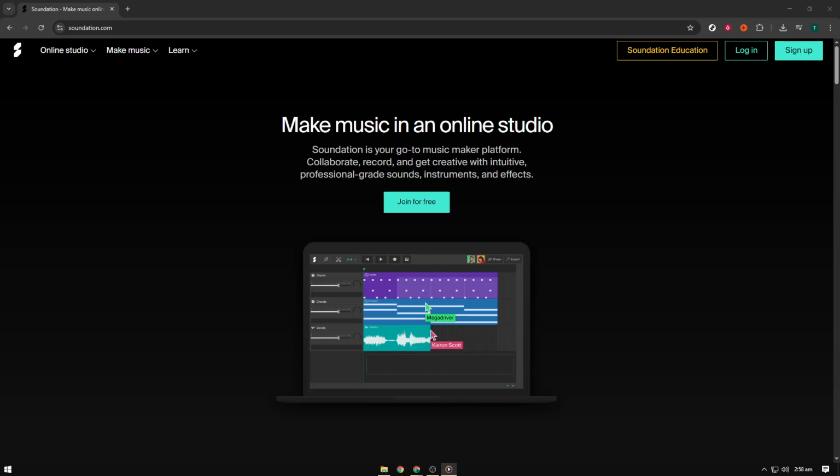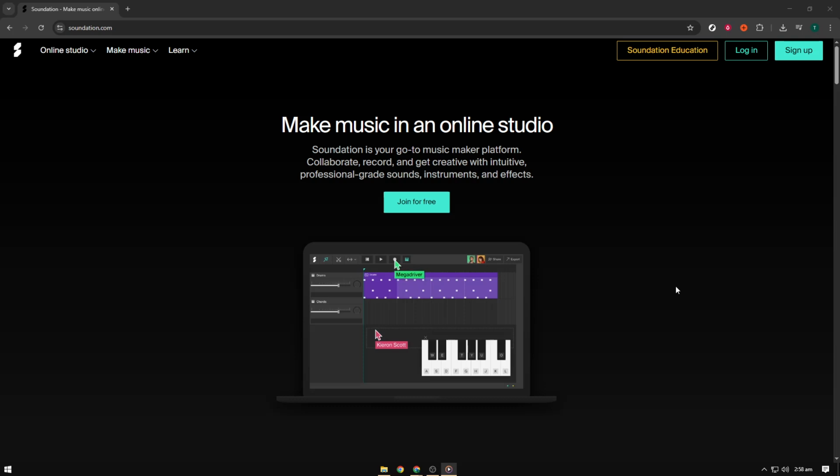In today's video, I'm going to teach you how to raise audio volume on a timeline in Soundation. We'll walk through logging in, opening or creating a project, and finally adjusting the volume so your audio is clear, consistent, and right where you want it.